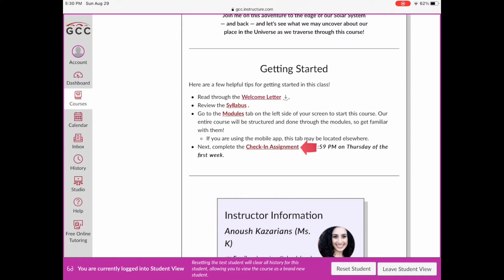The check-in assignment is a very important assignment that needs to be completed by the deadline stated, which should say Sunday of the first week for a 16-week course. But in a 6-week summer or winter intersession course, it would be the Thursday of the first week. So that is information that's relevant for both fall and spring semesters, which are 16 weeks long, or intersessions in the summer or winter, which are 6 weeks long.